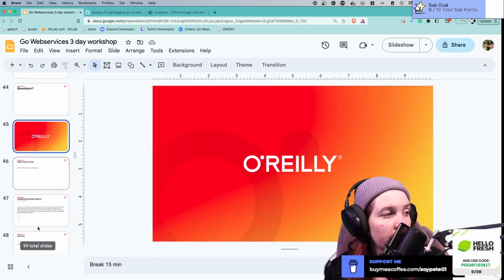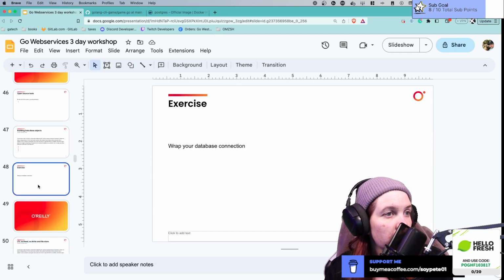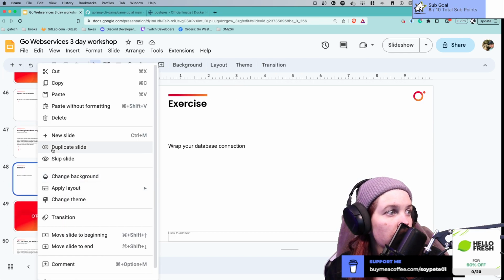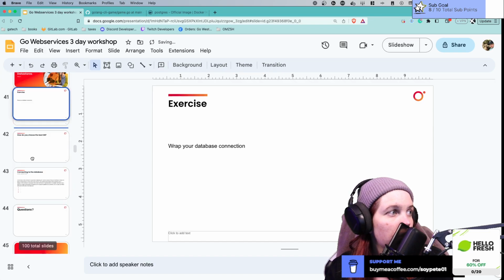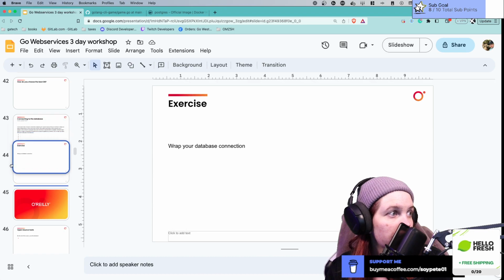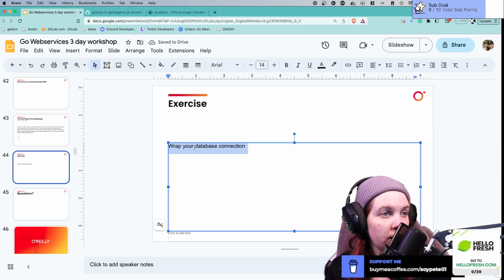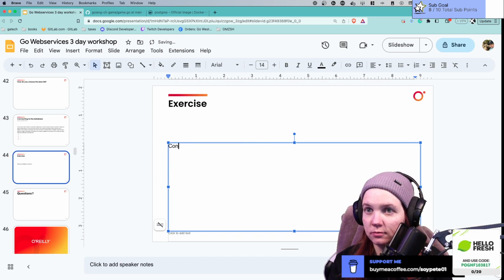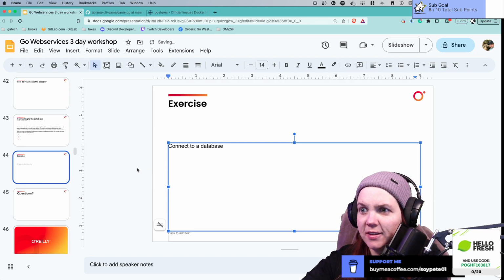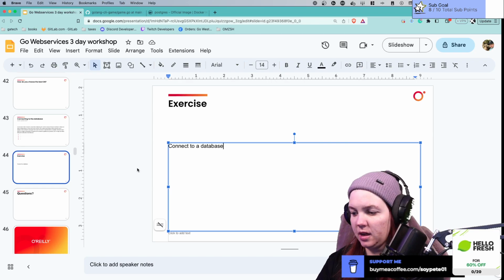Oh, break for 15 minutes. It should be somewhere. Exercise: wrap your database connection. That should be over here, after we talk about database drivers connecting to a database. Exercise: connect to a database. Right? That should be it. Shouldn't be that hard.